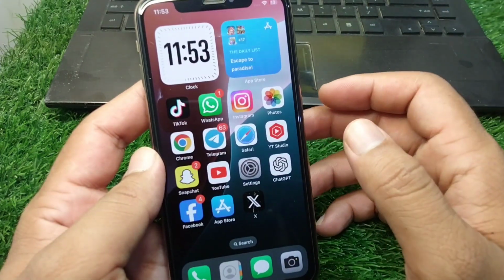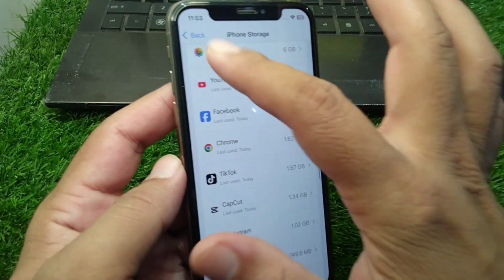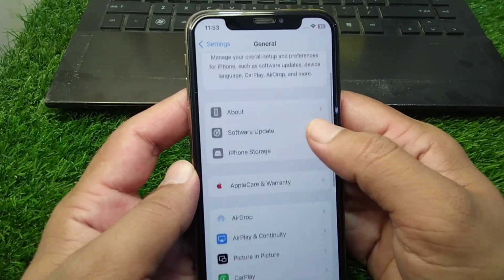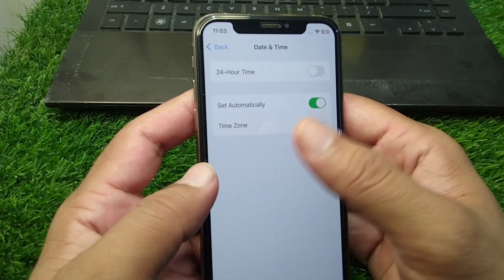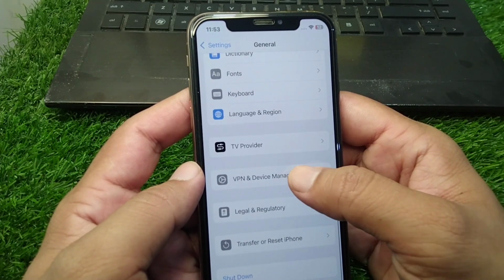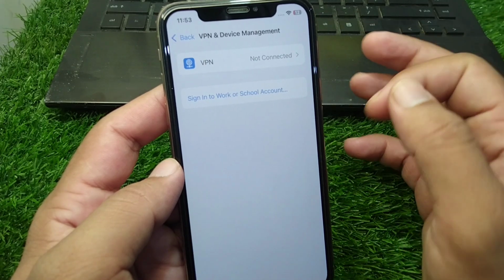And after this you have to simply open Settings on your device again, and open the General section again, and now scroll down and tap on Date and Time and set your date and time. Then go back and scroll down and tap on VPN and Device Management and make sure that there is no connected VPN on this device.